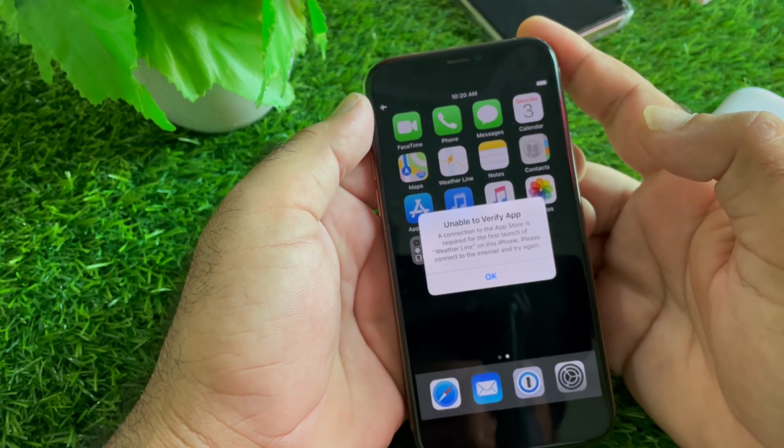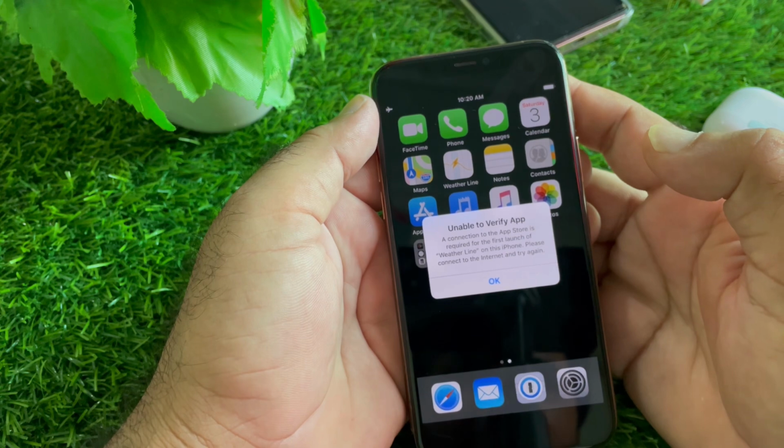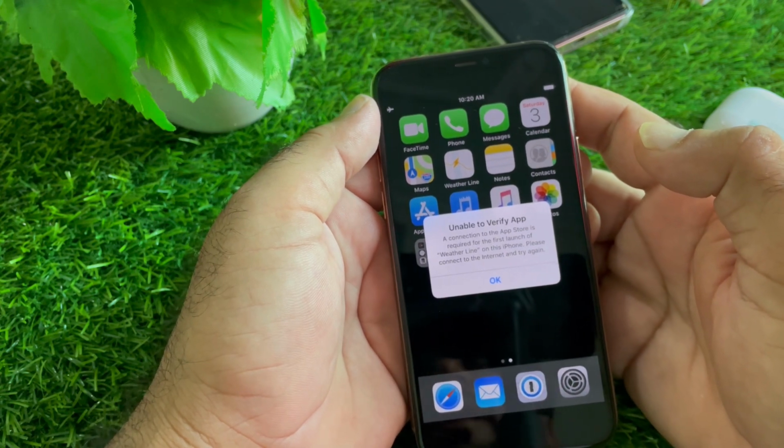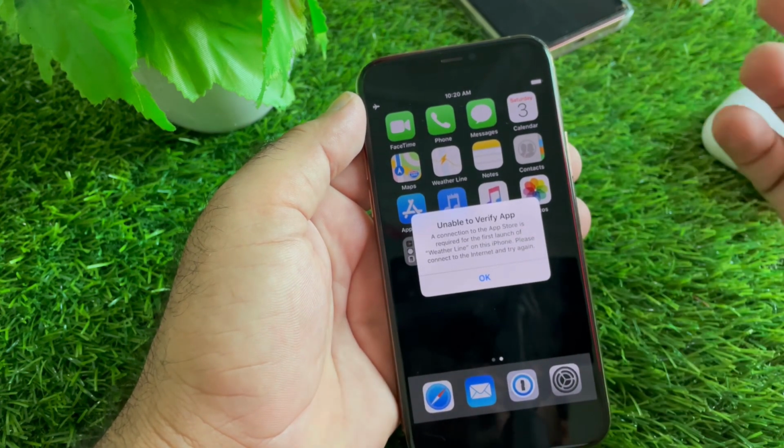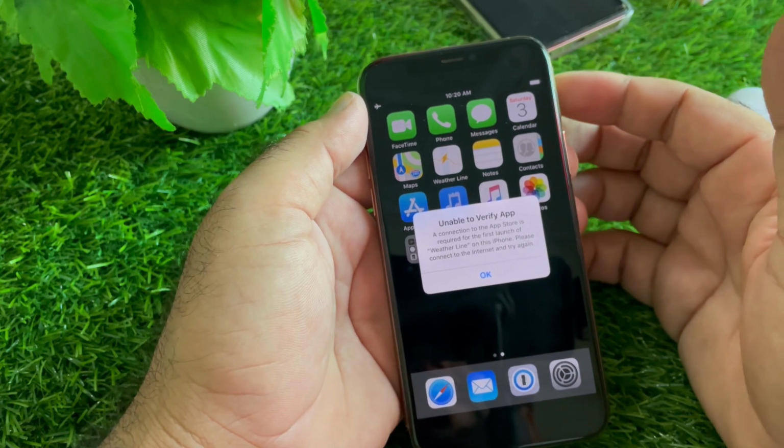In this video, we will discuss that when you try to download or install any app on your iPhone or iPad or any other iOS gadget, you may face a problem: unable to verify it. So how can you fix it? We can fix it very easily.